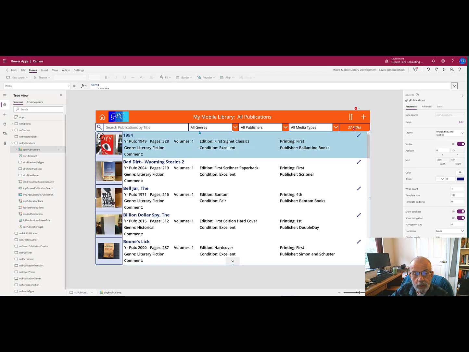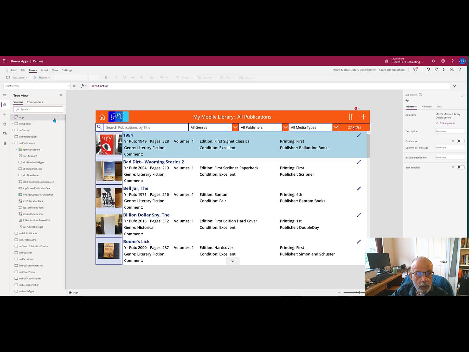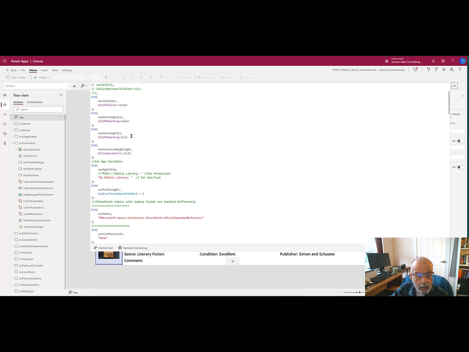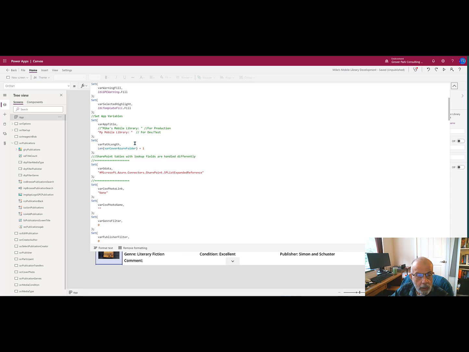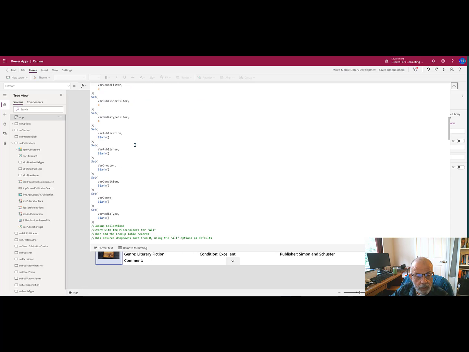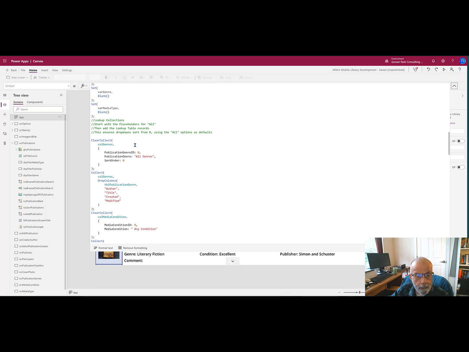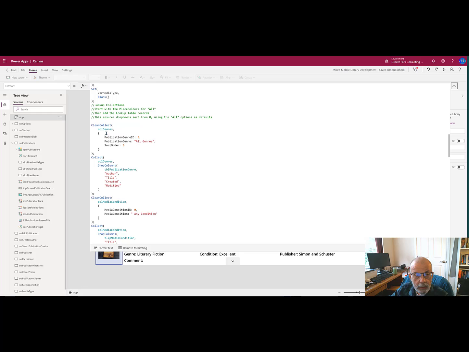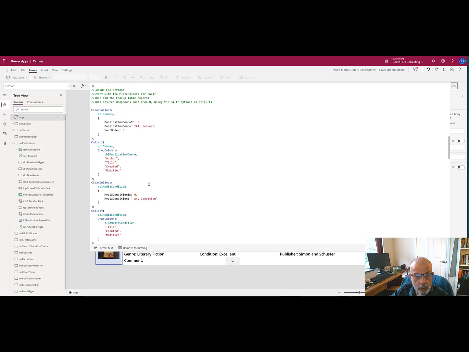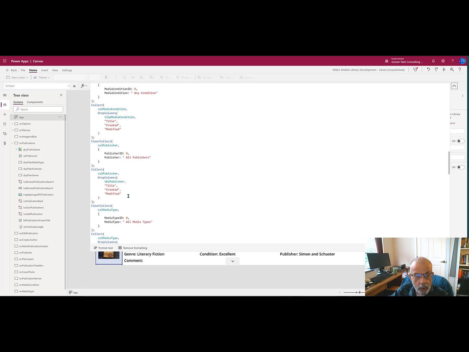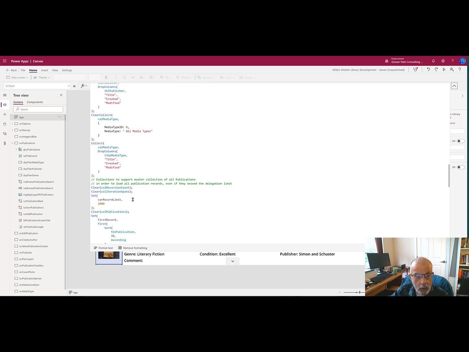How do we get the records into the collection? Let's go and look at that next. That's done in the OnStart. We'll scroll down till we come to the section where we begin to create the collections. Okay. I'll come back and explain these three collections in a moment. First, I want to show you the code which generates our publications collection.